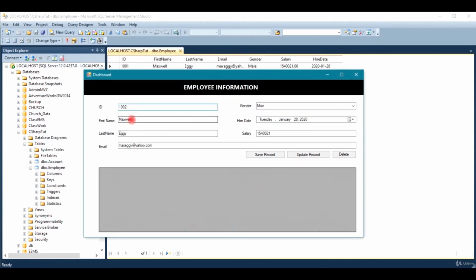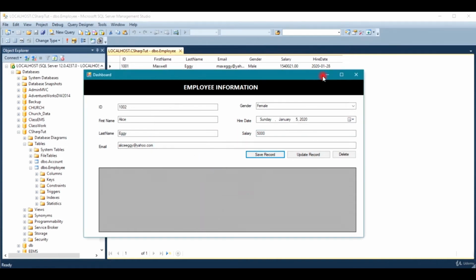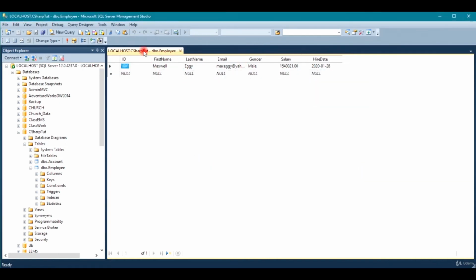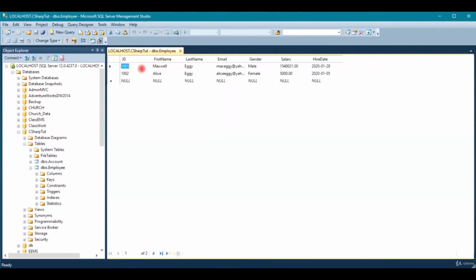Let me do another one here. 102. We have Alice Eggy. Alice is a female. A hire date. Her salary. Click on save. Record saved successfully. Now when I open my database again, at the top rows, you should see Alice too here. So our application is working now.